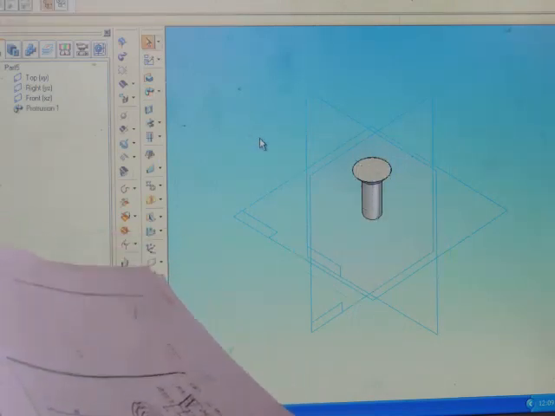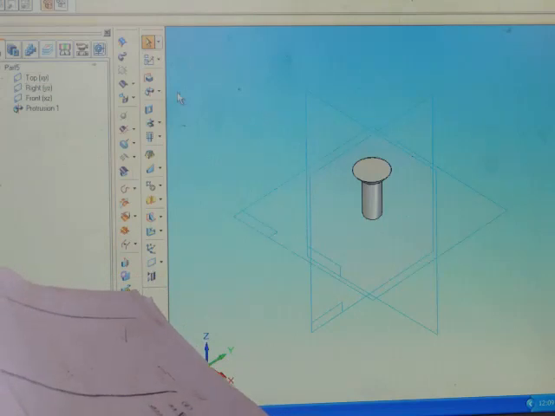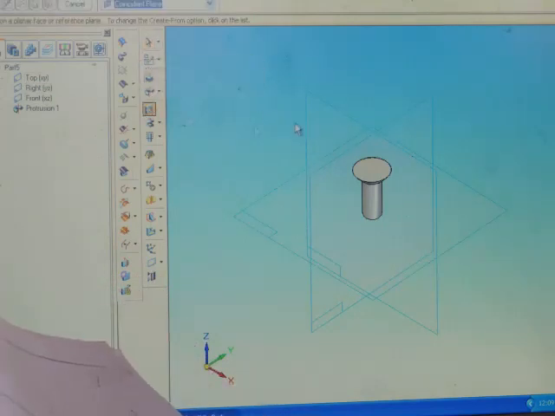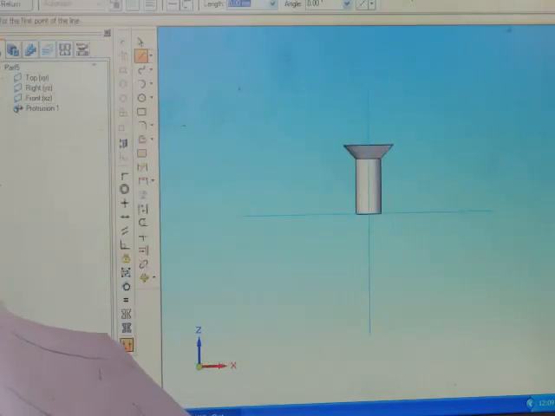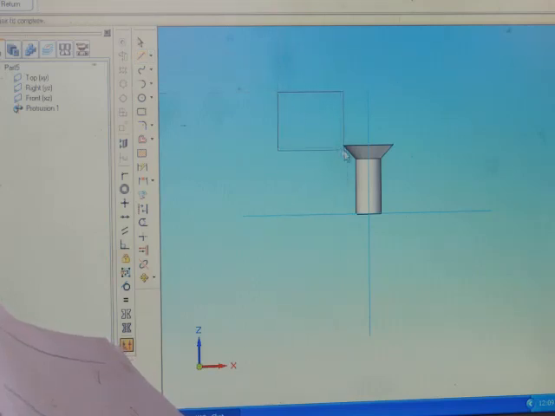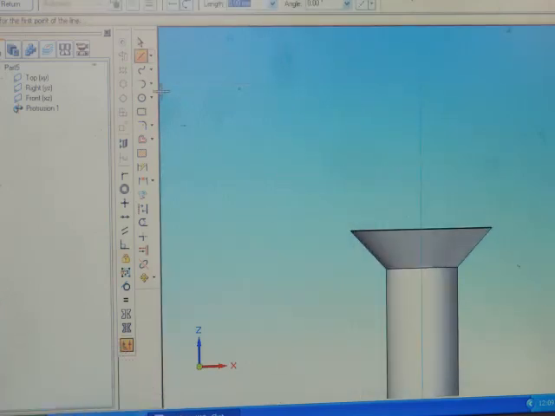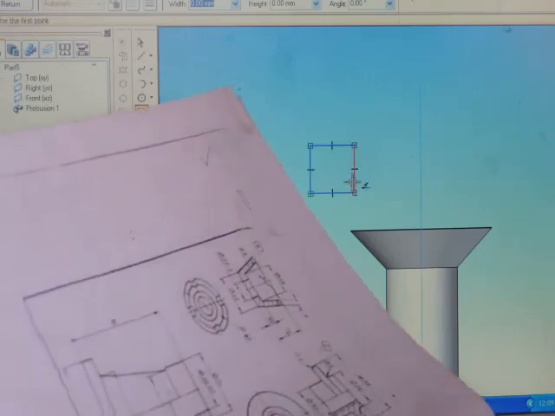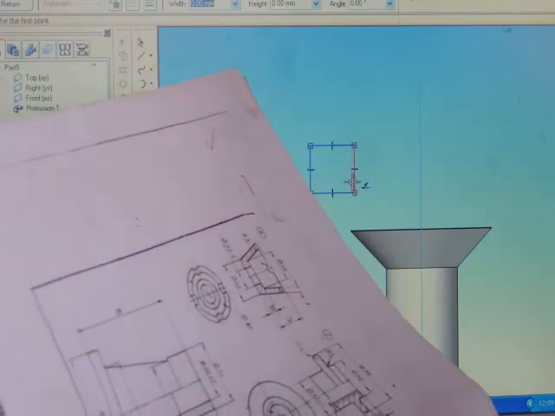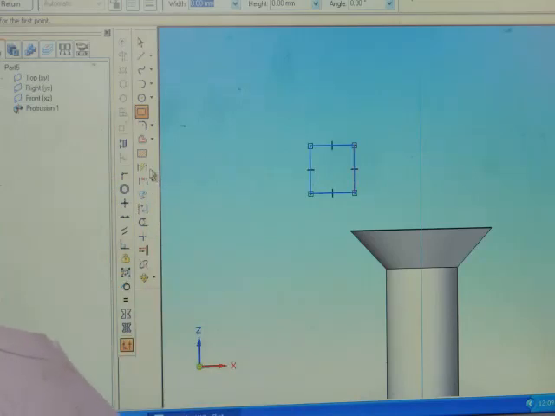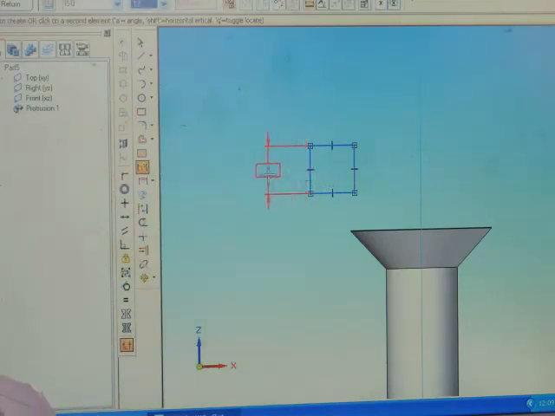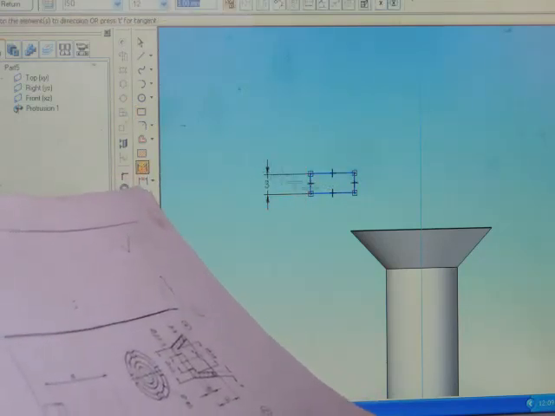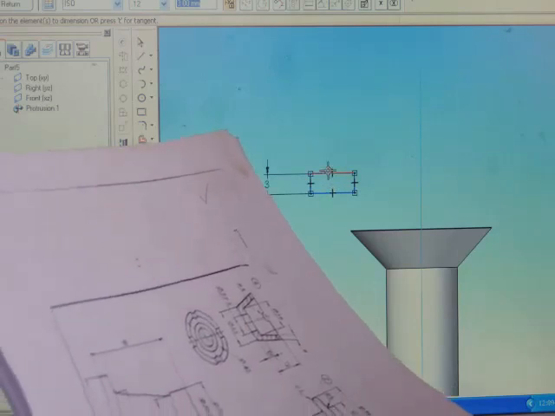So now there is a slot. For that, go to the cutout option. Select the XZ or YZ plane. Construct one rectangle here. The depth of that cutout is 3 mm. Go to smart dimension. This is 3 mm, and the width is 2 mm.